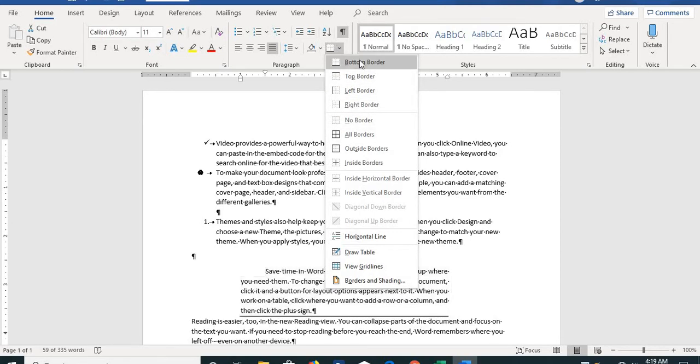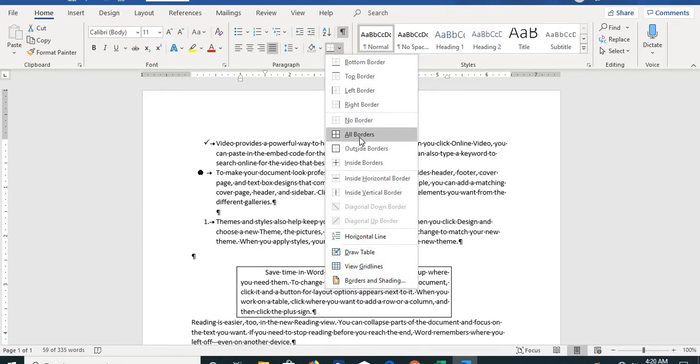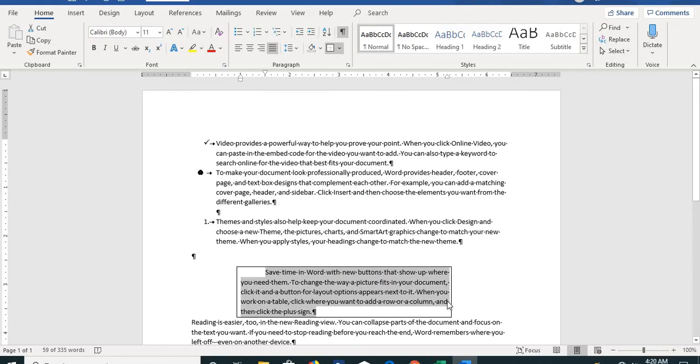So if you want to insert a bottom border, you just add the bottom border. If you want to add a top border, you select the top border. If you want to add the right border, you can add the right border there. All borders, and then you'll have all borders. If you want to add outside borders, you add outside borders like that. Okay, so I'm going to add outside borders. I'm going to click where it says outside borders, and then I'll have my borders like that.